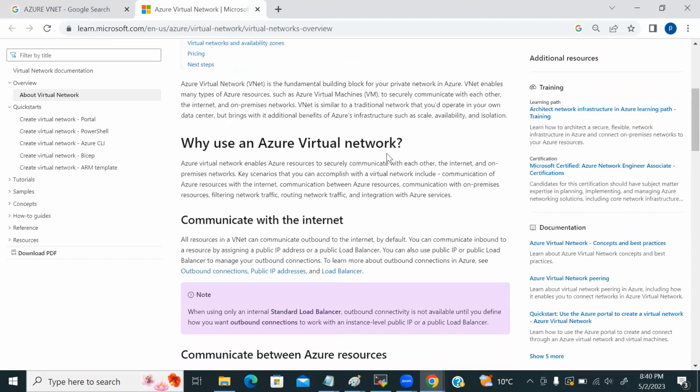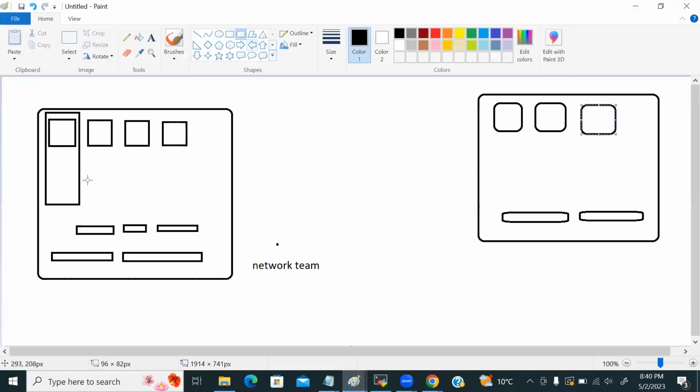So why use a VNet? A virtual network enables Azure resources to securely communicate with each other. First of all, why do we need these network concepts? Can't we run our applications on these servers without this network?